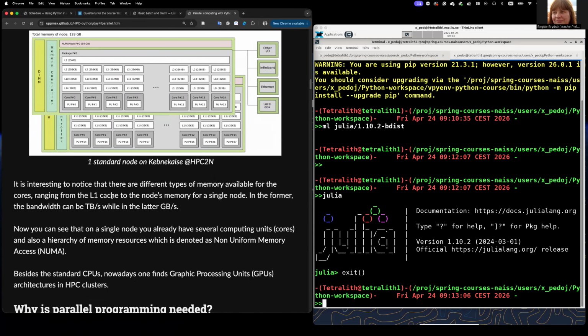So here there are some numbers. In the case of the L1 cache memory, the bandwidth is in the order of terabytes per second, while if you want to transfer data between nodes, it is in the order of gigabytes per second. Right? So the problem is that you cannot put all the data that you need very close to the core because this is expensive and there is no technology to do that.